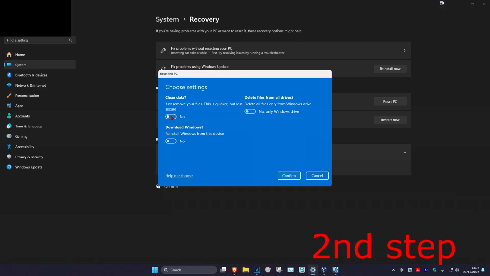So if you set it to no, it's going to say something. If you set it to yes, it will say something else. This will be for the other options as well. So if I do yes on this option, it's going to say something else and this as well. So you just want to go through all of this and then see what is the best option for you. See what you want and then click on confirm.